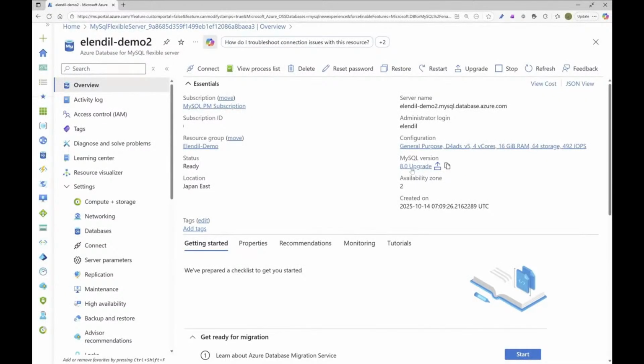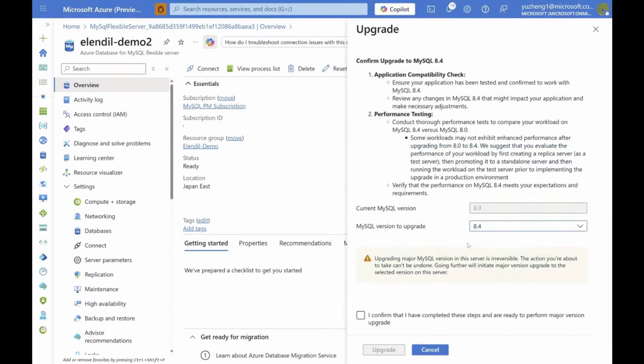Just a soft reminder that the validation option for 8 to 8.4 is currently not supported, but you can still leverage the Oracle official tools to run the validation on your client side to perform a pre-upgrade validation before you perform the in-place upgrade. Check "confirm I have completed these steps," and let's start the upgrade.